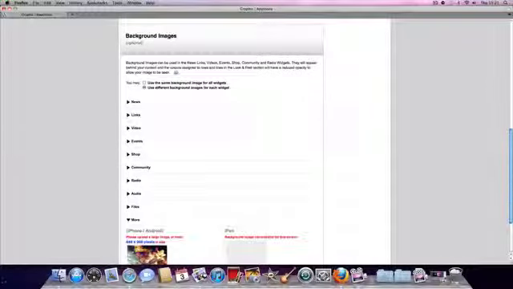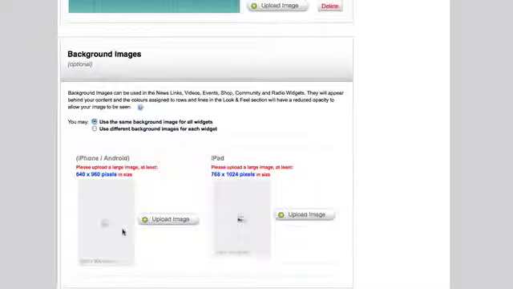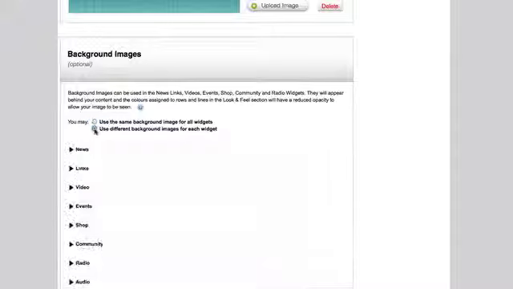So then down to background images. So as you can see, use the same background image for all widgets. It's unticked here, and use different background images for each widget. Now if you use the same background, you upload one image and that is consistent throughout your whole app. Now if you use different background images for each widget, you get to choose which image you want in which widget, and you can upload several different images. As you can see, it is 640 pixels by 960 pixels in size.